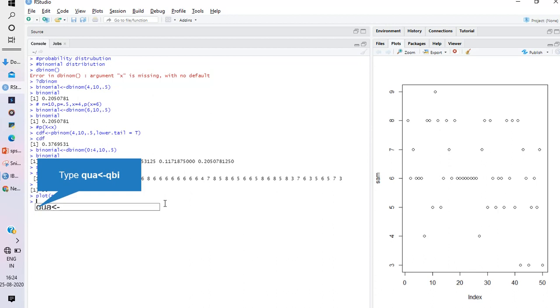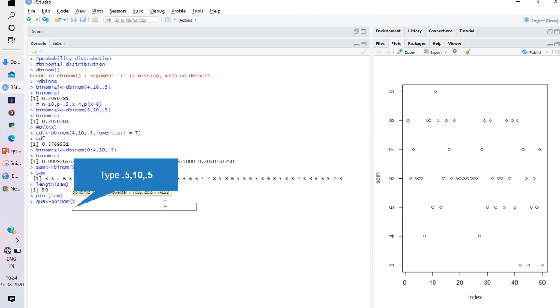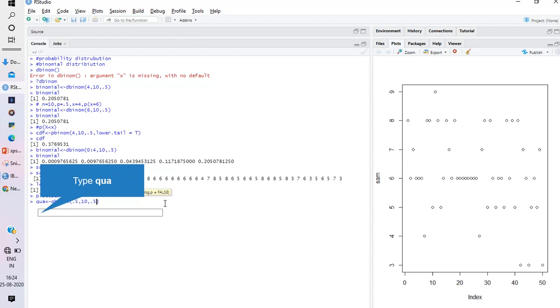Now we can see one example for quantiles also. For quantiles, qbinom, here for example I am taking the probability p as 0.5, then size is 10, then probability of success is 0.5. Here I get the quantile value 5. You can perform any operation in R for the binomial distribution.